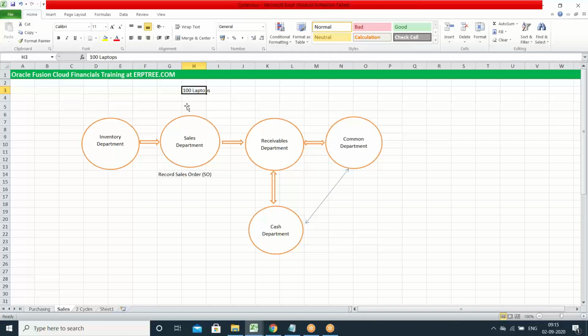Now what they'll do is check with the inventory department whether stock is available or not. If stock is available, they'll supply to the customer. If stock is not available, they'll initiate the procurement process.